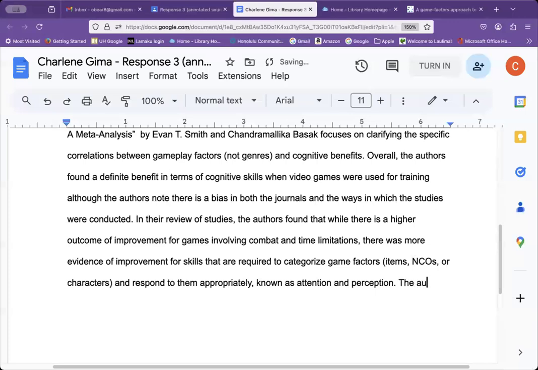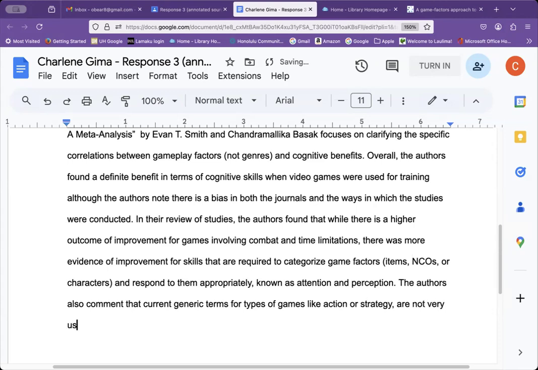We can say the authors also comment that current generic terms for types of games like action or strategy are not very useful for, let's say, analyzing how the player's cognitive skills are impacted by the games.